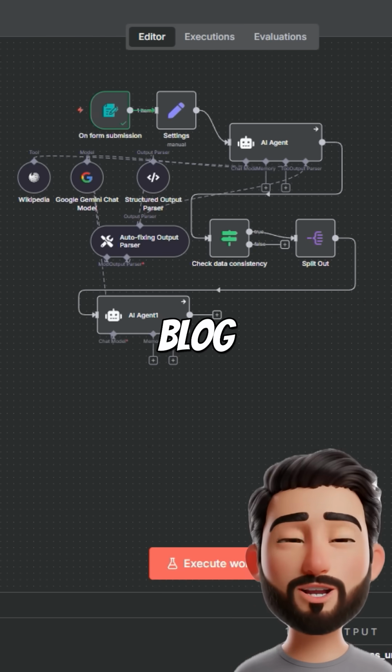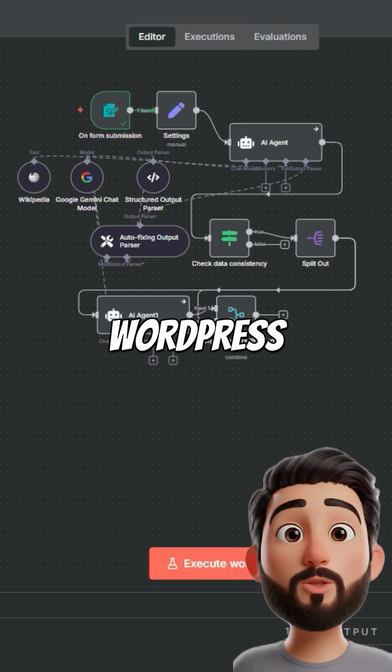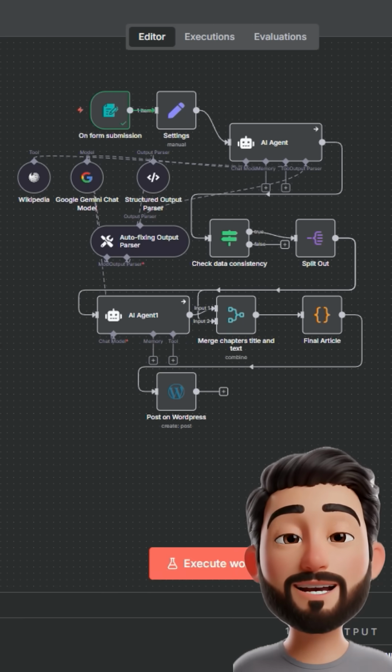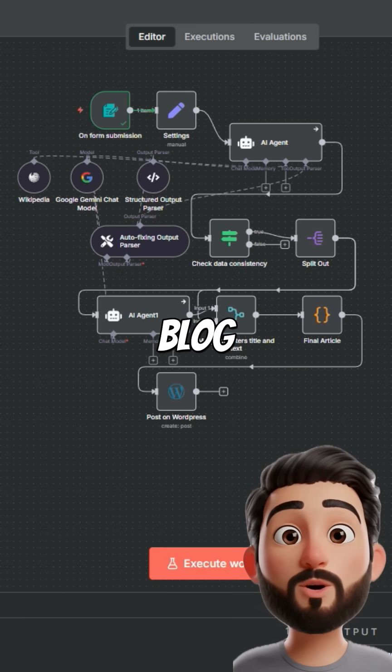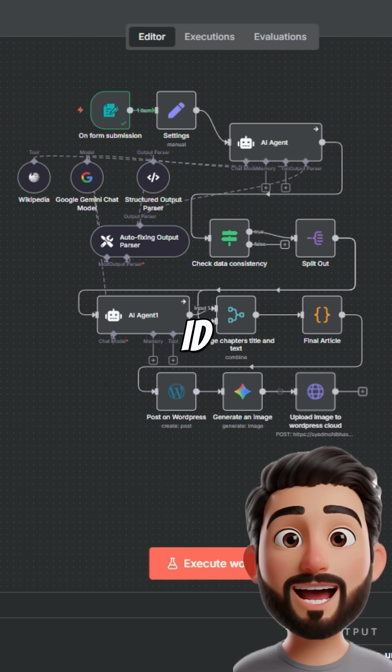a fully ready blog. Content is prepared with headings and ready to be posted on your WordPress website using its official node. It is posted publicly, and using Gemini image generation, images are created for that particular blog. It goes to WordPress Media, and the image is set using the blog ID.